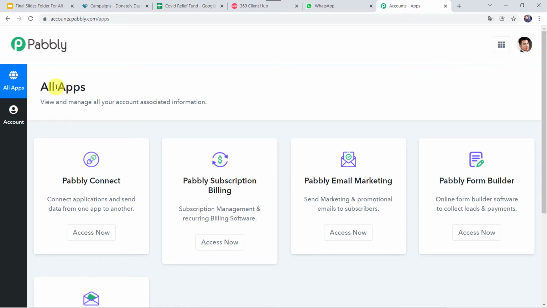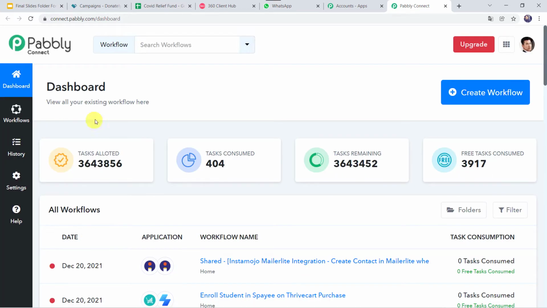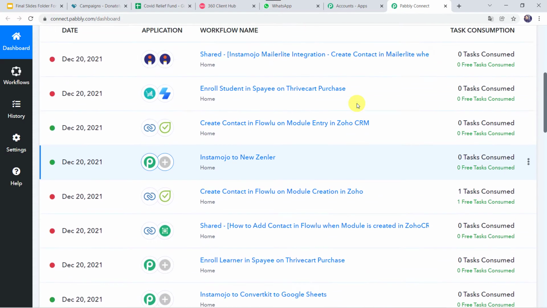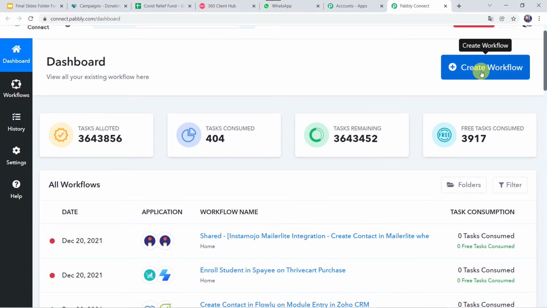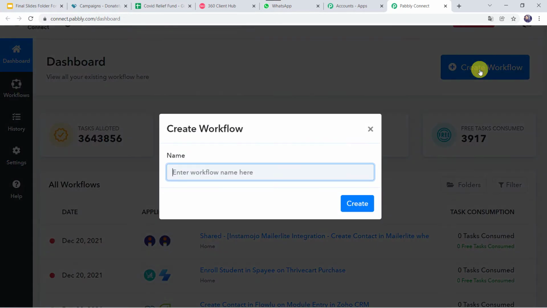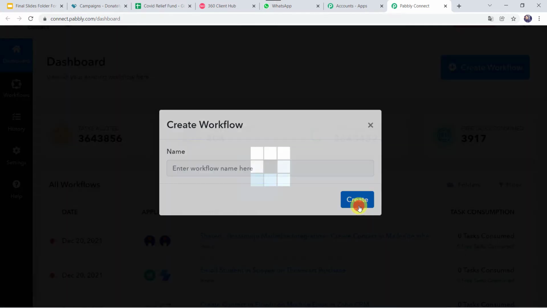In the All Apps section, come to Pabbly Connect and click on Access Now. This is the dashboard of Pabbly Connect. Here we have to create a workflow. For that, come to this plus sign and click on Create Workflow. Now here we have to give a name to the workflow. So let us give the name as Send Donation Request Messages in Bulk on WhatsApp. Here you can give the workflow name as per your requirement and simply click on Create.